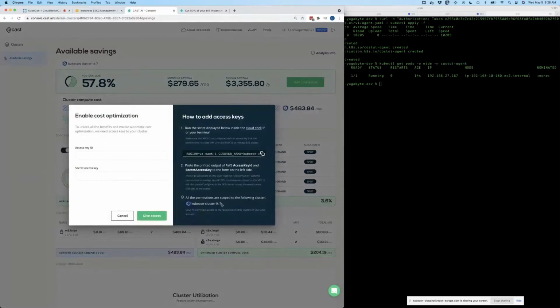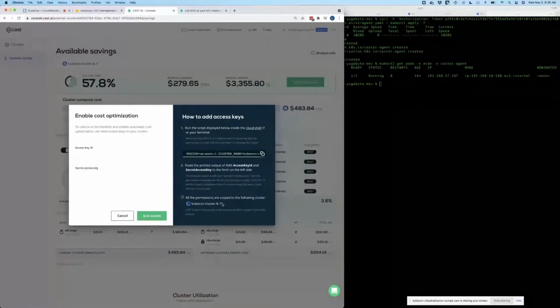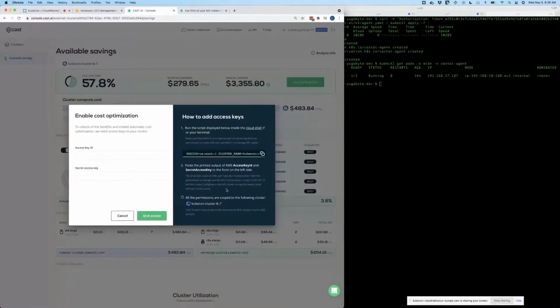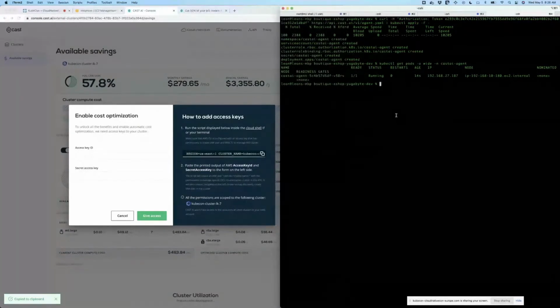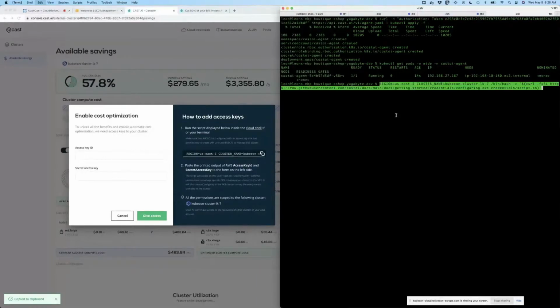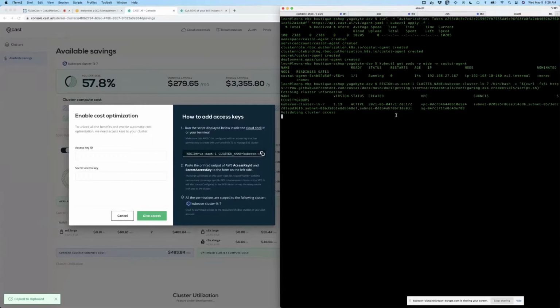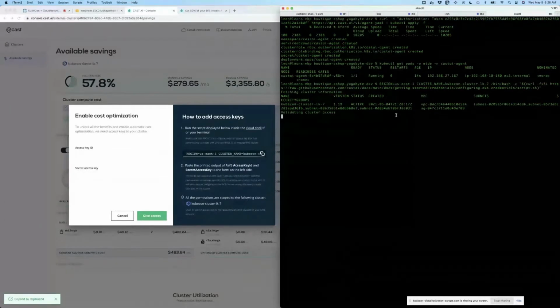The first thing the platform says is, cool, you want to start saving, but we need to have IAM privileges for your cluster so that we can take action through the API. To do that, you could follow a long set of instructions, or you could just copy this script, and I'm going to paste it here into my console environment. All it's doing is running a set of IAM operations and producing an access key and a secret.